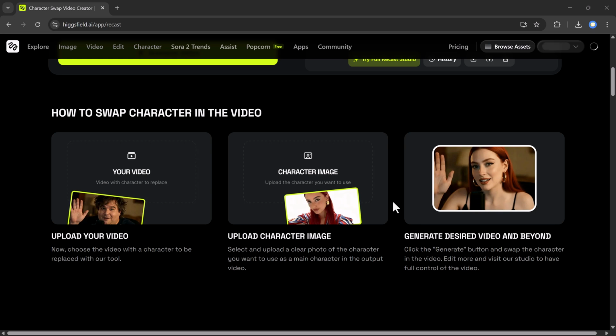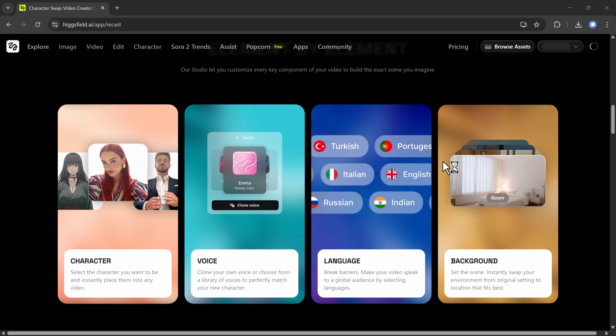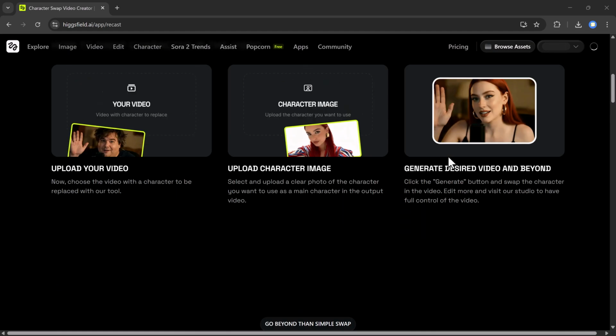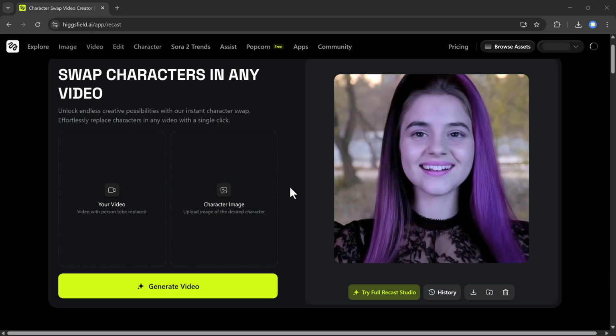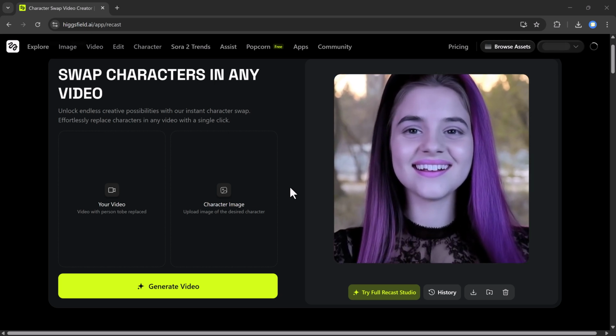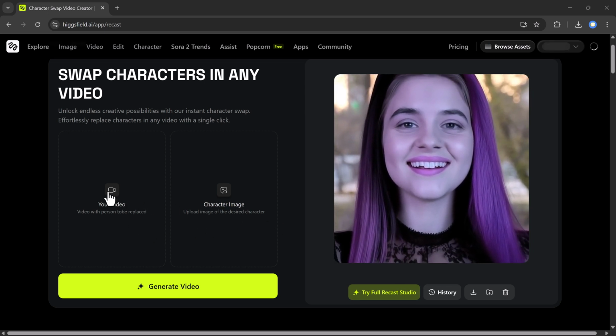You'll see a section called Recast. That's where the real magic happens. Here, you can swap characters in any video with just one click. It's incredibly easy and perfect for YouTubers, filmmakers, advertisers, or anyone exploring AI creativity. Let's do a quick demo.